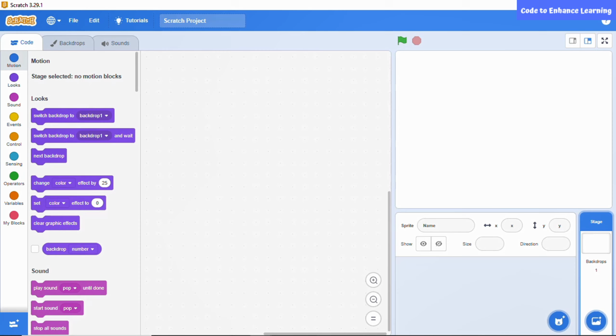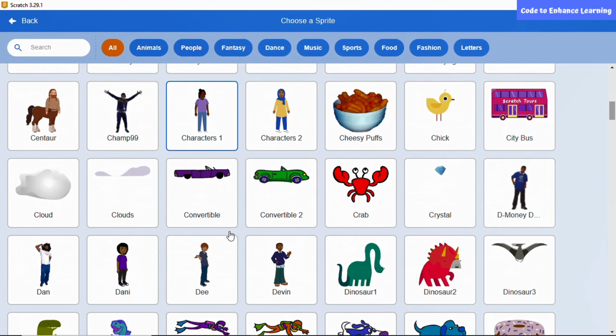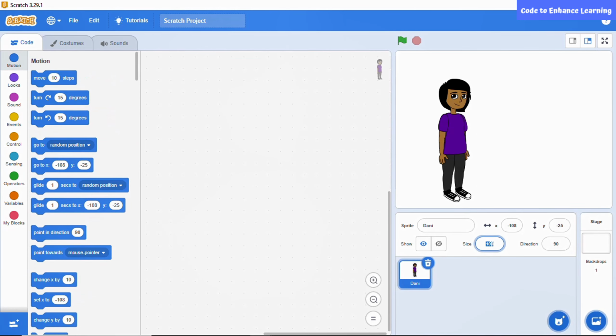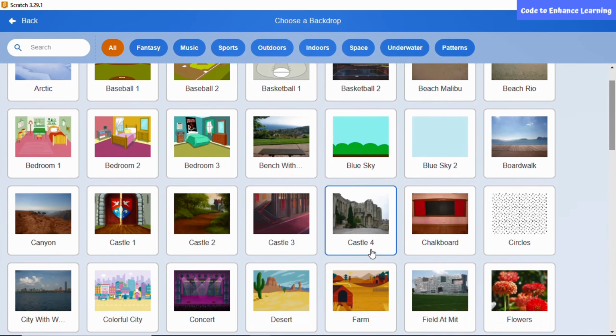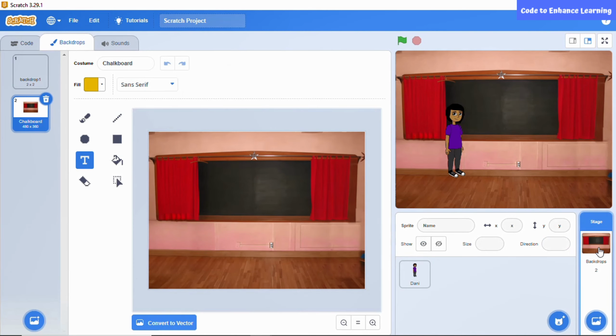First of all we have to select the sprite and backdrop. For that we go to the leftmost bottom corner, from which we select the sprite. We have selected the boy sprite Danny, and we have to resize it. After that we have to select the backdrop. We select the chalkboard as our backdrop, but we have to type the name of our lesson on the board. For that we go into the backdrop, and our lesson name is a or an.